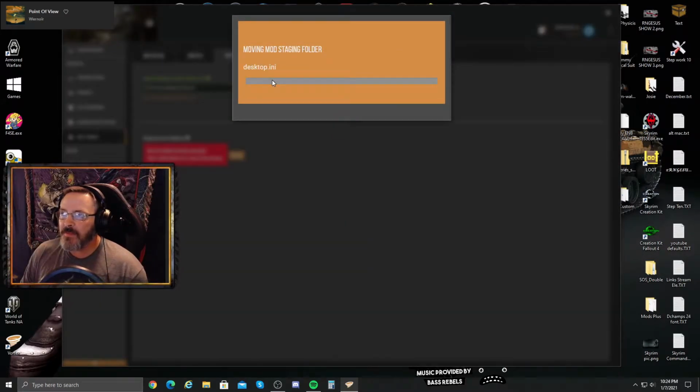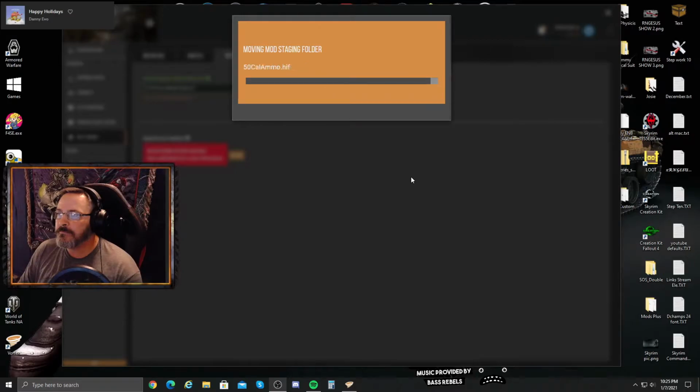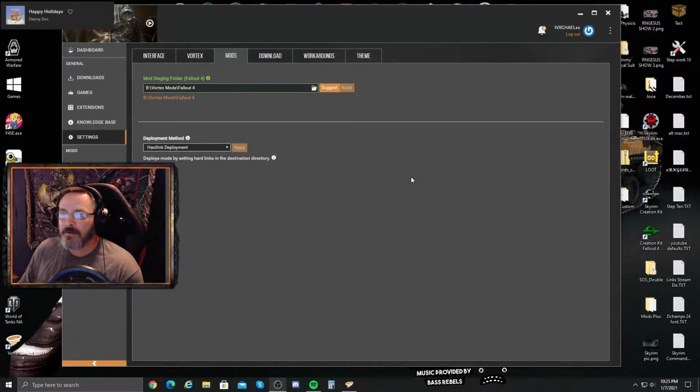We hit apply. What it's going to do is take all the mods from our staging area on the D drive, and put them all on here. So it does take a little bit of time. I mean, I have some massive mods. All right, and there you go. Load it up for us. So everything should be correct.